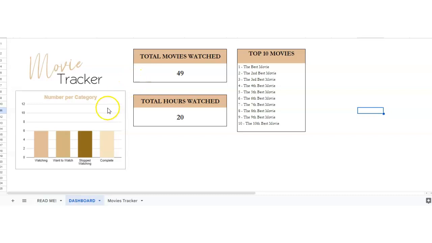Then we've got the dashboard. This will show you the total movies you've watched. You can rate your top 10 movies, so you can just type this in. And then this will be the total hours of movies that you watch. So all of this will come in automatically. And then this will show you the number of movies that you're currently watching, what you want to watch, what you didn't finish, and what you've completed.